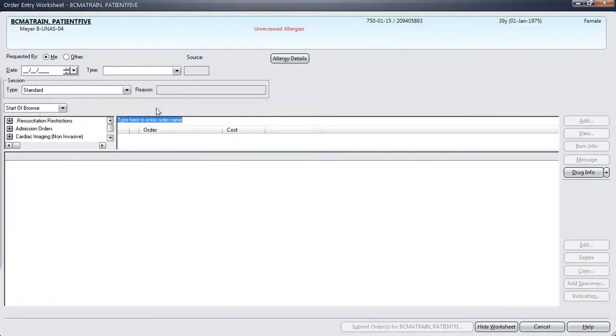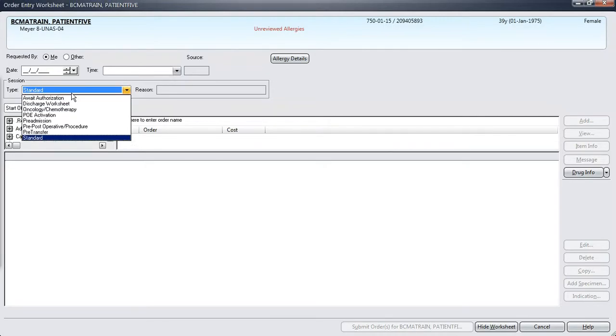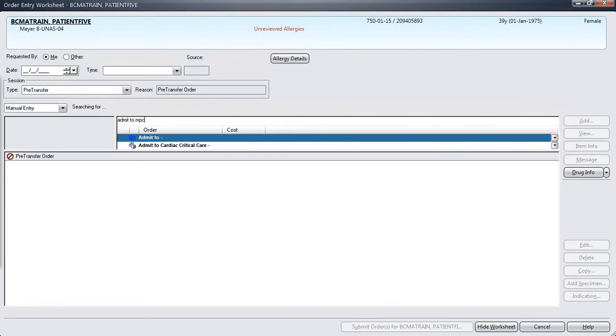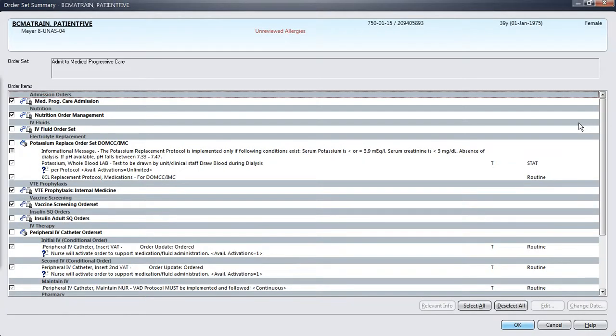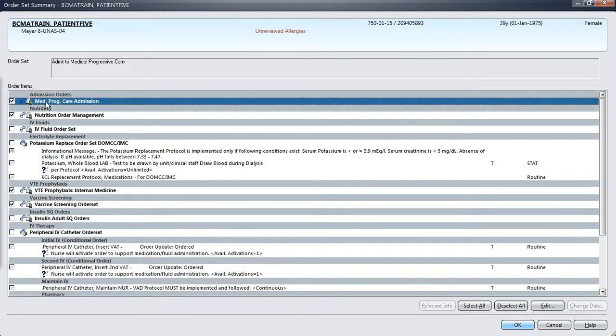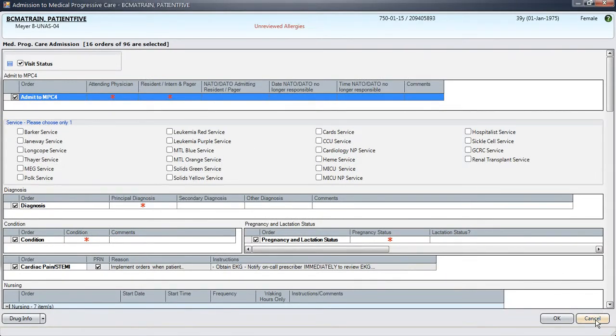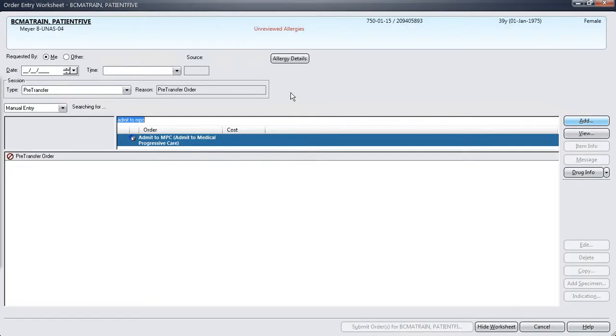The next part would be to do the admission order set, which I'm not going to demonstrate, but just to remind you what that looks like. Admit to MPC. Admit to medical progressive care. Remember, you can use your hot keys there and just type that in, and then Control A rather. And so then you do your standard click through all of this: the diet, the nursing orders, the vaccine orders, everything. So I won't go through that, but that's still another set. You also want those under pre-transfer. So we did that. We would submit this.